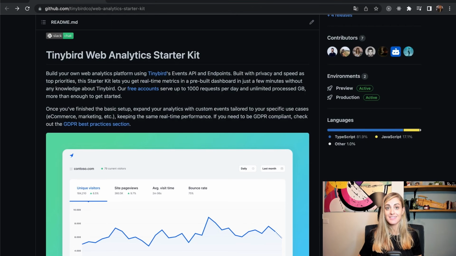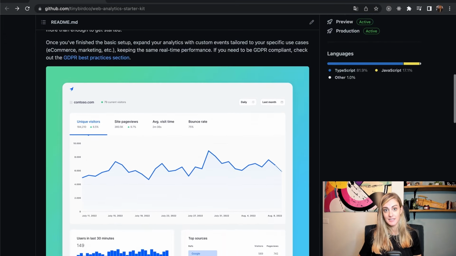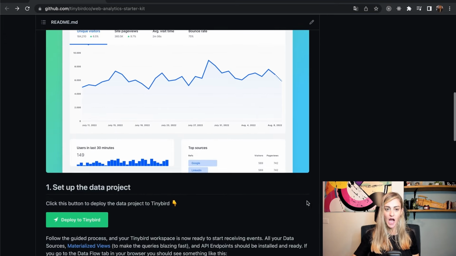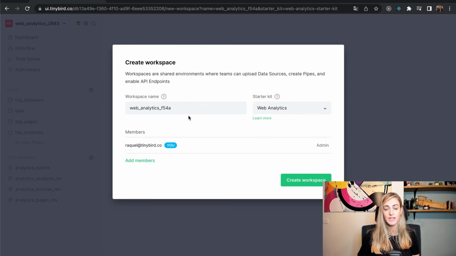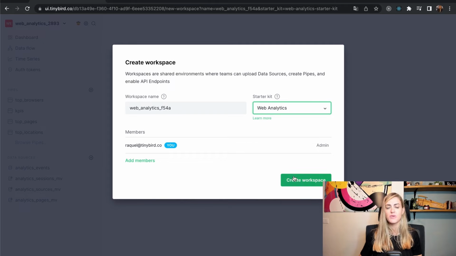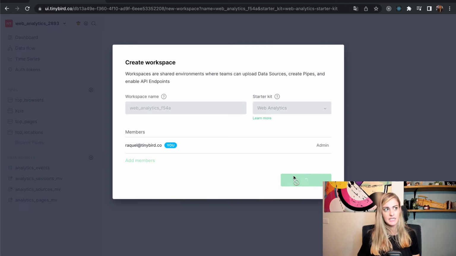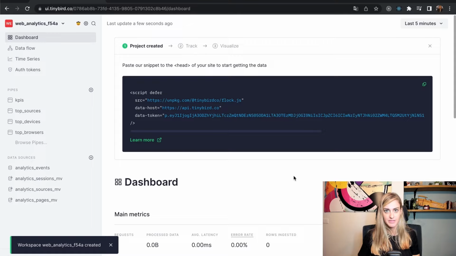So the starter kit we created contains a Tinybird project with all the SQL queries and data source schemas required to capture and exploit events data at scale. And also we added a deploy button to the GitHub README that will create a workspace in Tinybird and deploy the data project to ensure it is ready to collect and visualize. It's basically a one-click deployment.